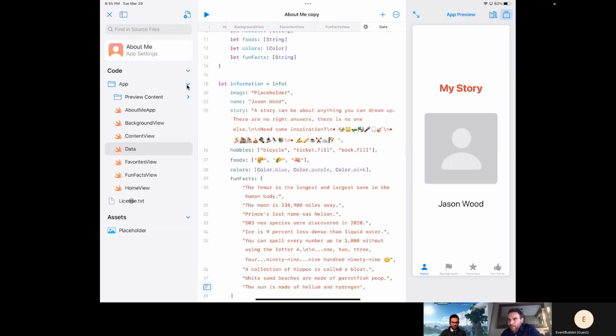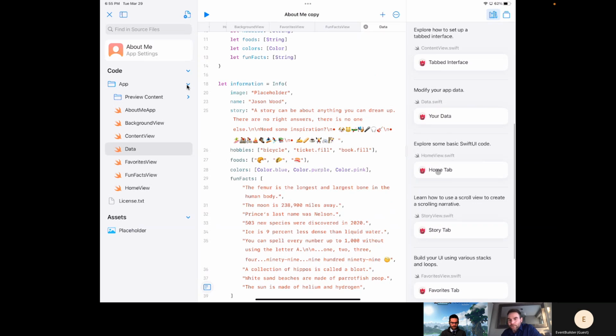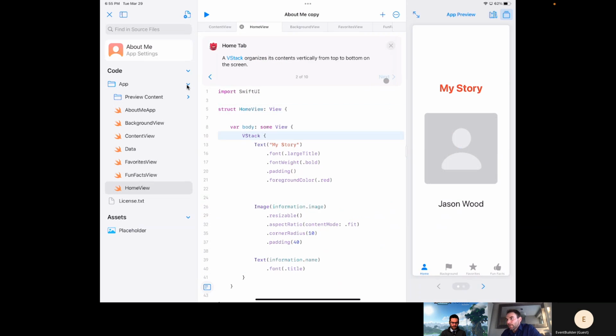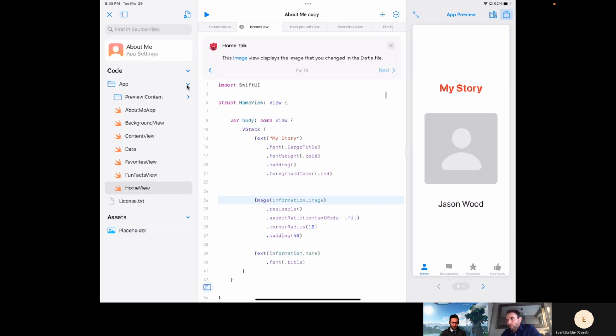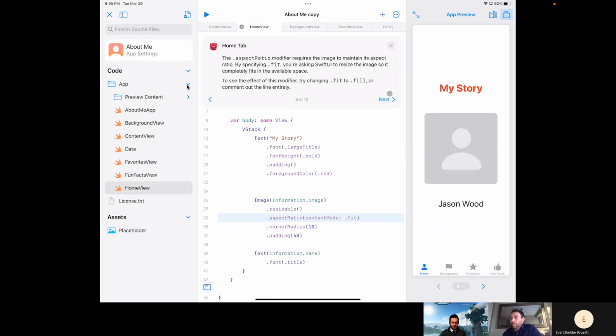Well, here are some hints. If you get stuck doing this, you can actually click the tutorial. It walks you through it to do it, so you just go through it very fast. It tells you how to change the bold. Oh, here's our image. This image displays the image that you want that's changed in the data file. The image is resizable. You can have it fit or you can have it fill.